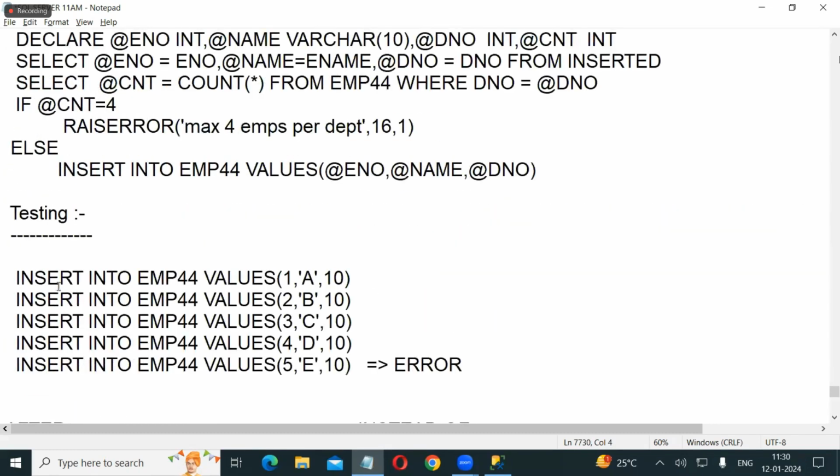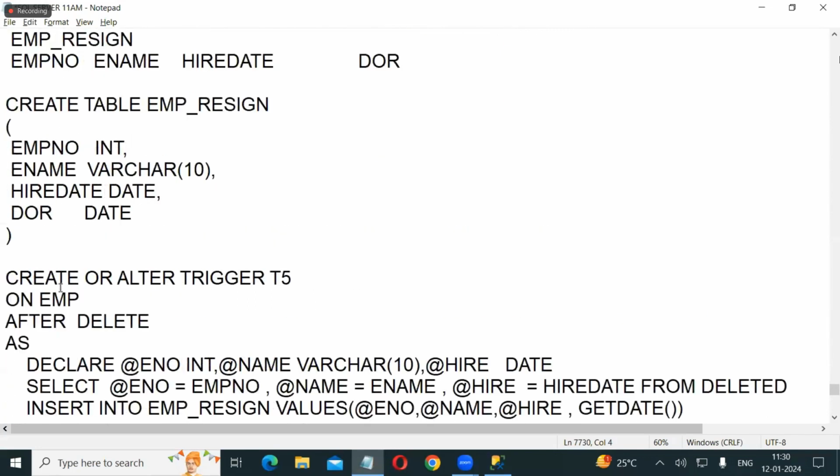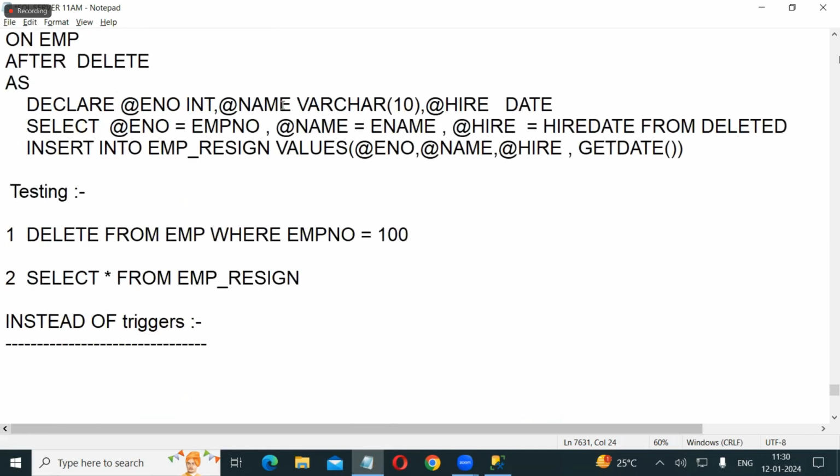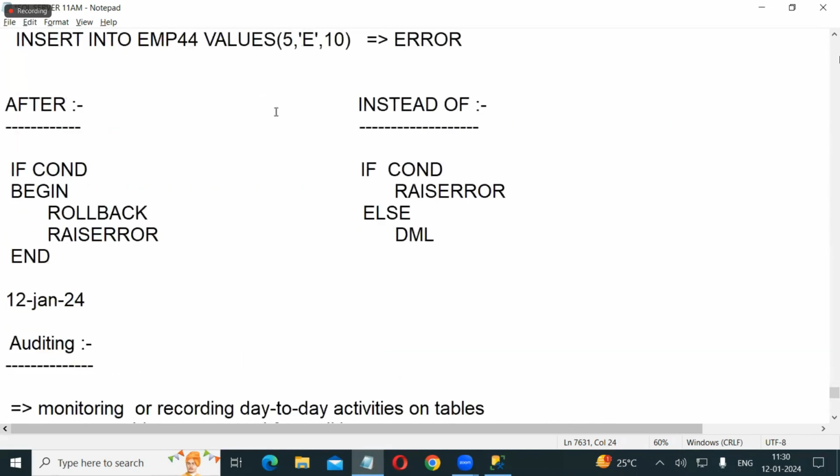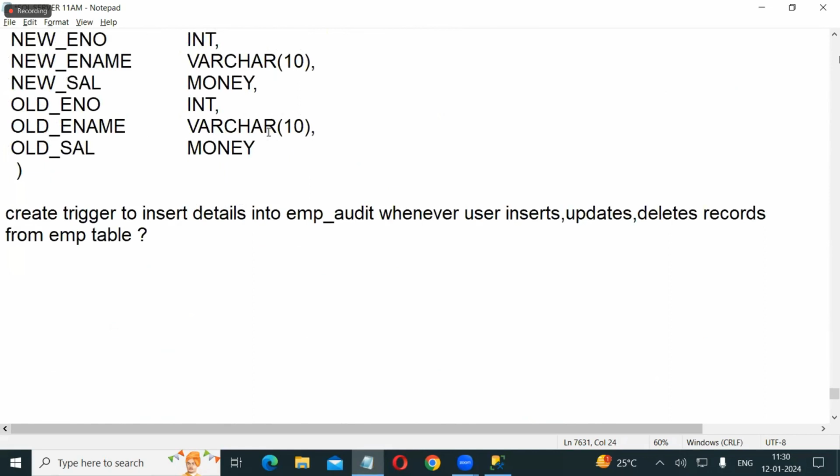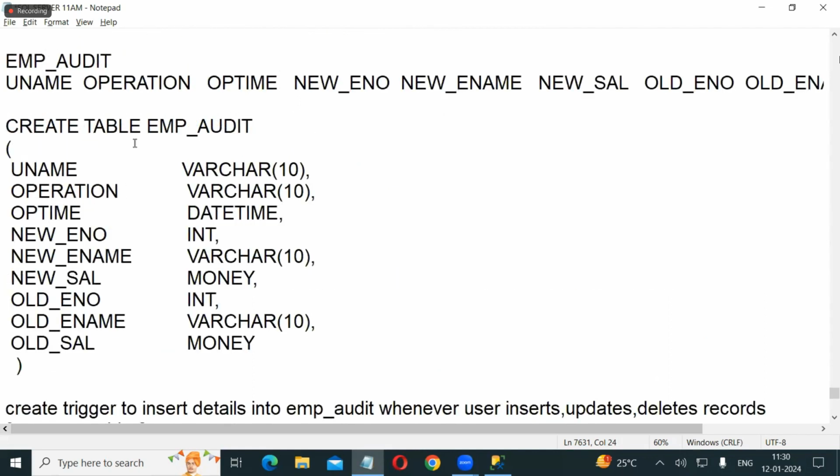But in one example, just see this. In this example, the EMP resign table stores only deleted records. When a record is deleted from EMP, we insert the record into EMP resign. But here, not only delete: inserts, updates, deletes. When a record is inserted, insert into EMP audit. When a record is updated, insert into EMP audit. When a record is deleted, insert into EMP audit.